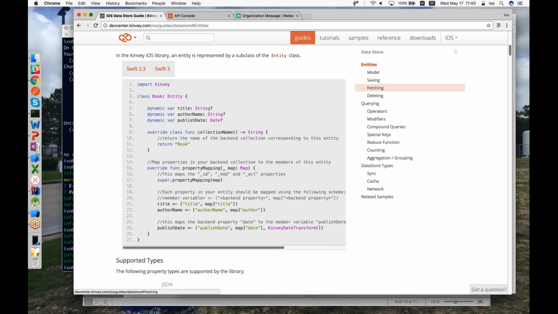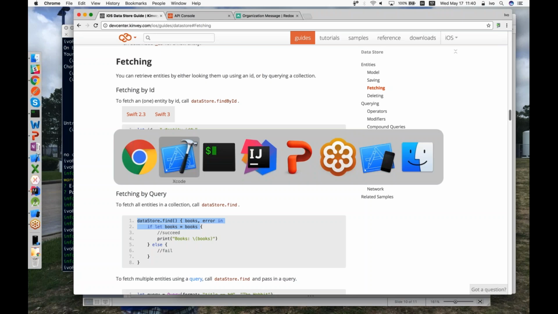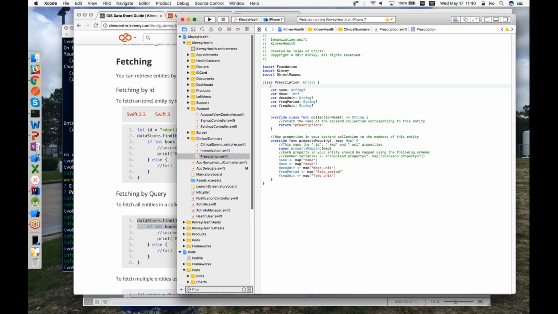And also in terms of controllers on how to deal with these data stores to find by query or find by ID certain information. Okay, let's go back to Xcode. And in my prescription model, you see exactly that I pretty much copy and pasted that code from the dev center and then adapted it for that data model that we agreed on with the backend developer, right? Name, dose, and frequency. So this is my model.